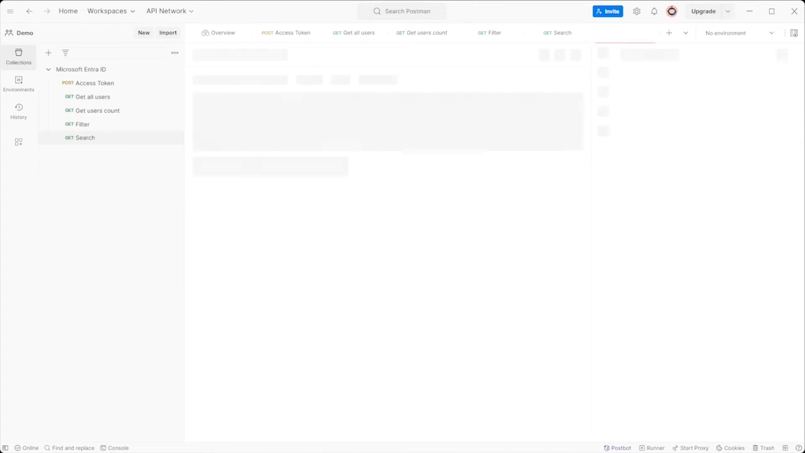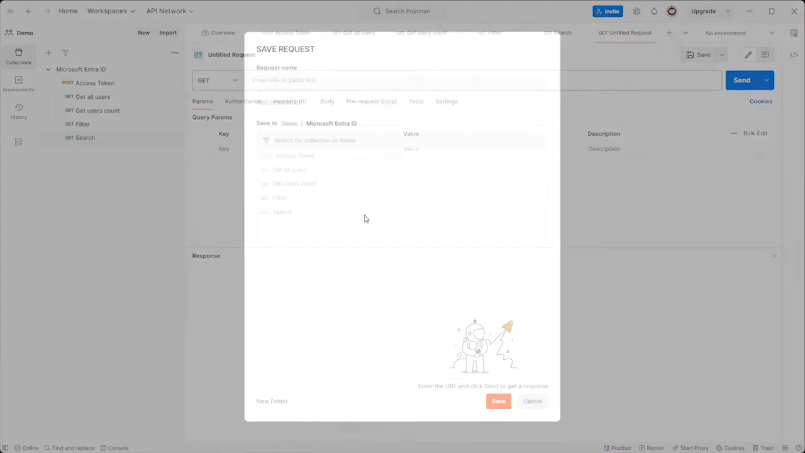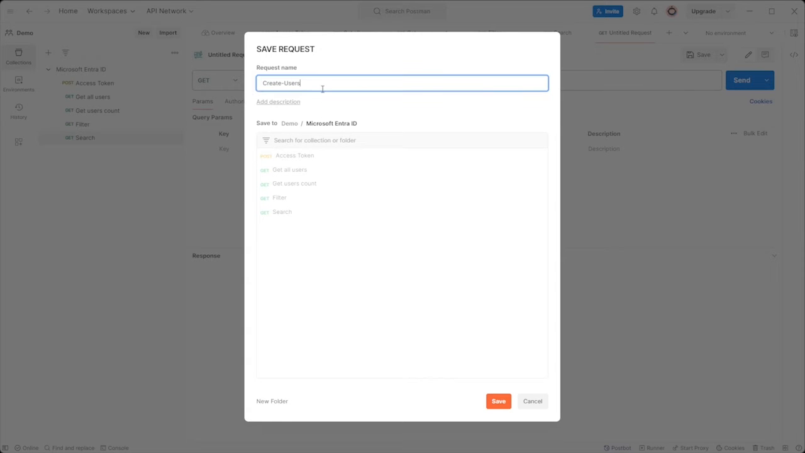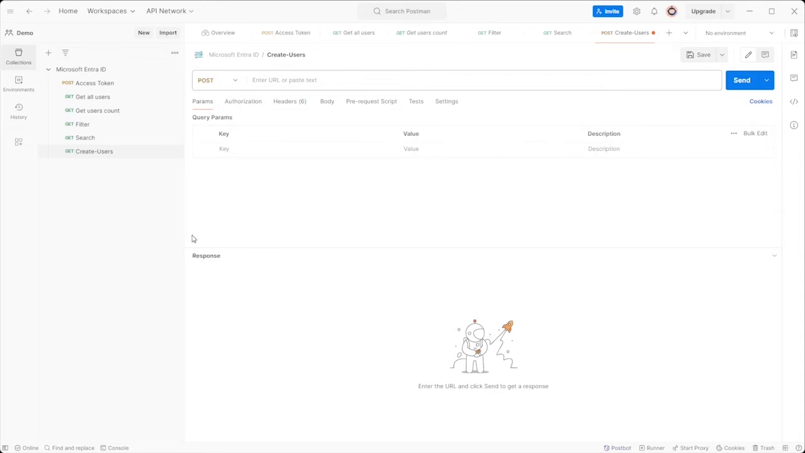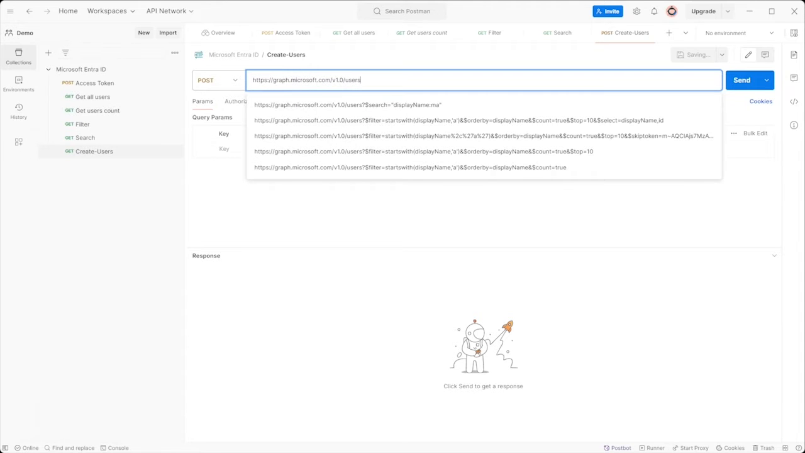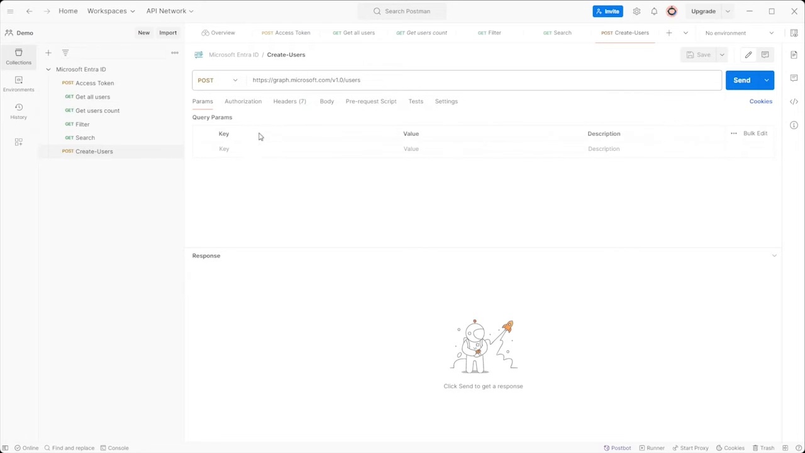Now let's explore how to create new users. Start by creating a new HTTP request named createUsers in Postman. This will be a POST request with the URL https://graph.microsoft.com/v1.0/users. In the header section, include Authorization with Bearer followed by your token.